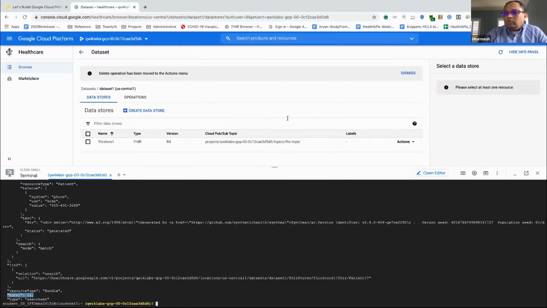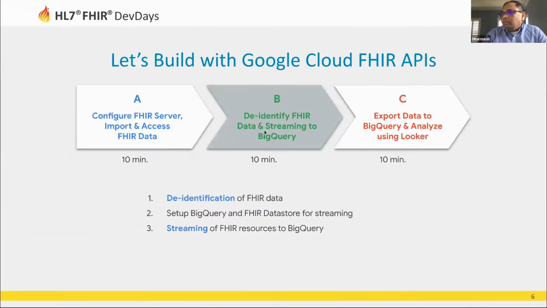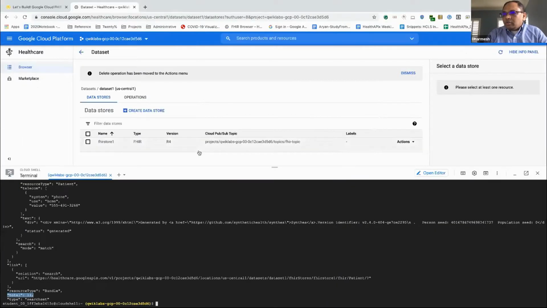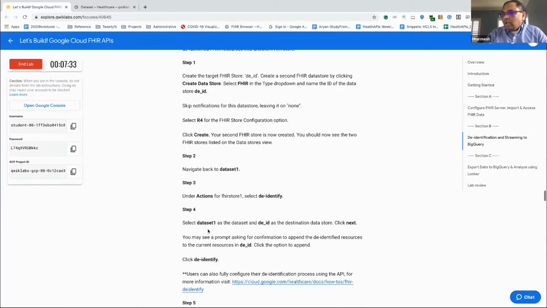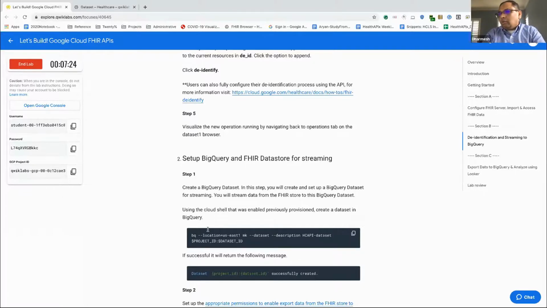Once you've completed this, you can go on to section B, which is how would you de-identify the data that you've just imported into your FHIR store? And then how do you configure streaming on your FHIR store so that it can stream the data to BigQuery? That's what we are going to do in section B. In the interest of time, I will follow all the steps here and showcase, and you can do them in parallel. It would be advisable for you to do it along with me, so that will be quicker.